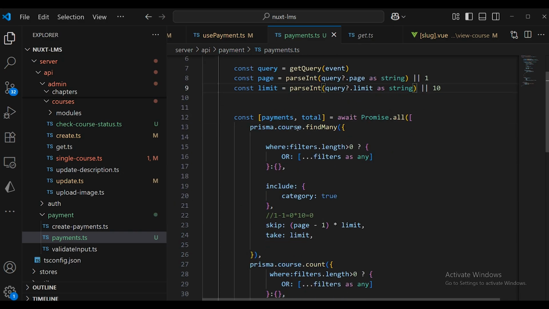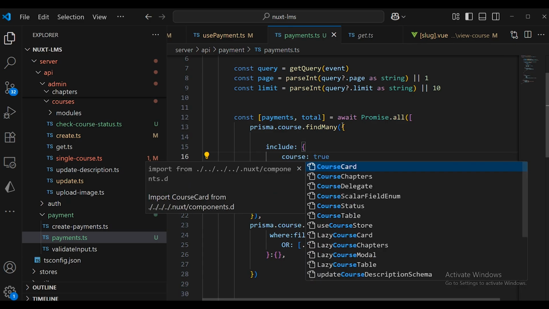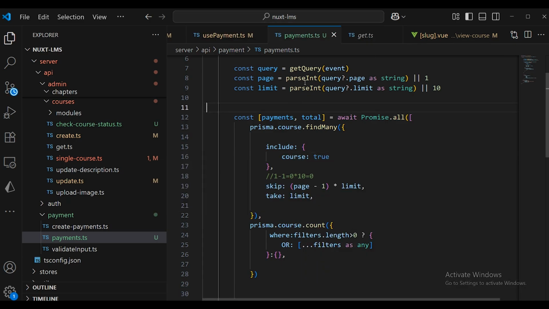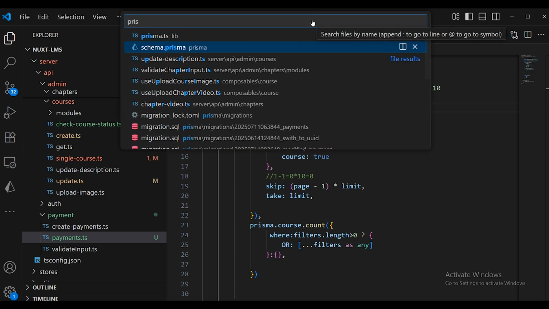Okay, and we're going to remove the where clause because we need to fetch all data from the payment table, and we're gonna remove it here. We're gonna pass course here. Okay, now we're going to head into the Prisma schema. We're gonna add in a relationship.